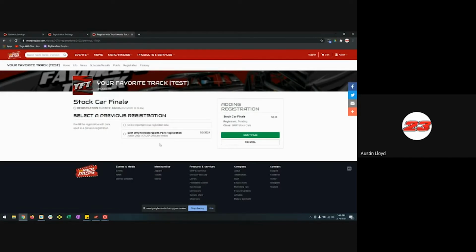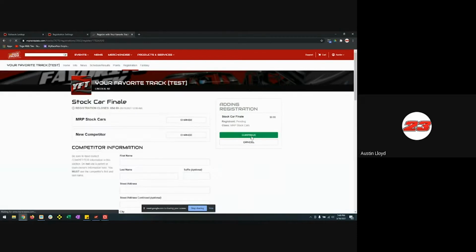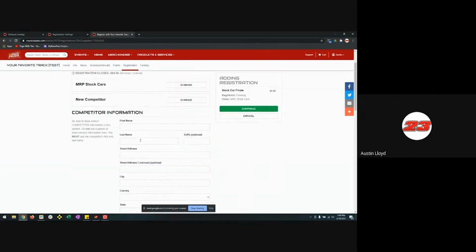If you put in a registration already as a driver, you have the option to copy over all of your information from the previous registration to a new one. Or you can not import the previous registration data and type it all in new. I'll do that this time to show you that process. But just keep in mind that if they have registered for anything in the past and they're now registering a second time, it will literally take them 30 seconds to register for an event. I mean, it's a super fast and easy process. So we'll go ahead and continue through this. Stock cars, new competitor.